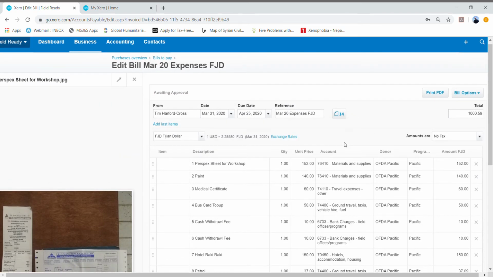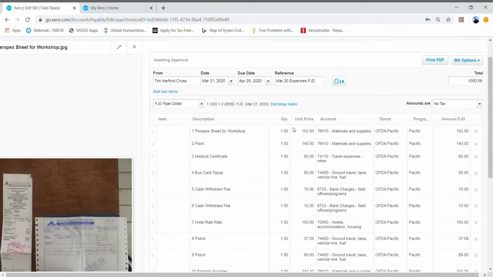Now some of the, let's have a look here. So yeah, 31st of March, that's correct. 25th of April, that's also correct. March 20 expenses, and FJD is the currency. So that is the correct format for the reference. We've made sure that the currency here is correct, yes.